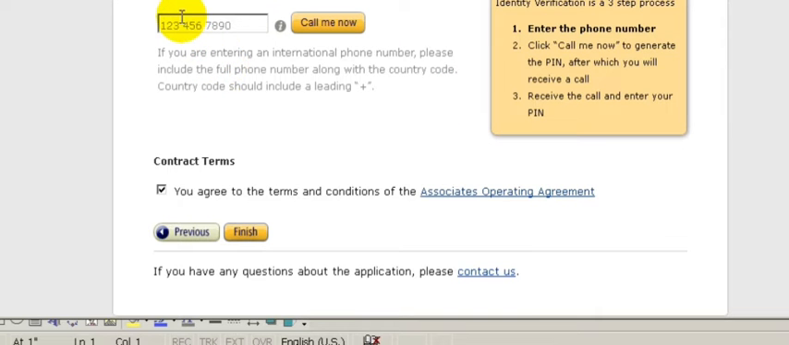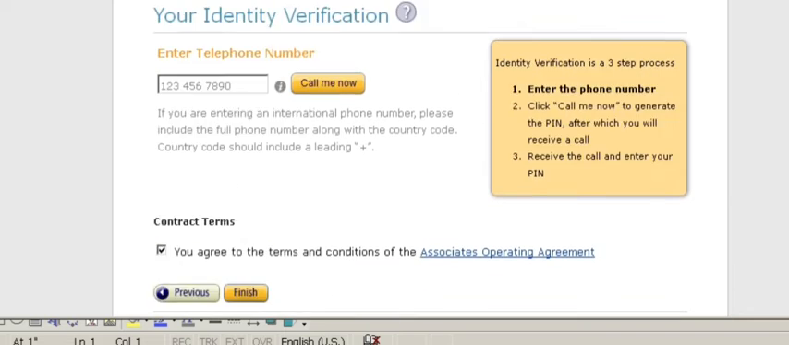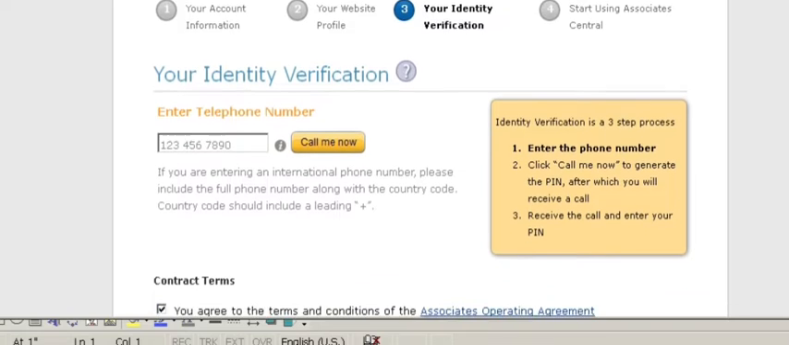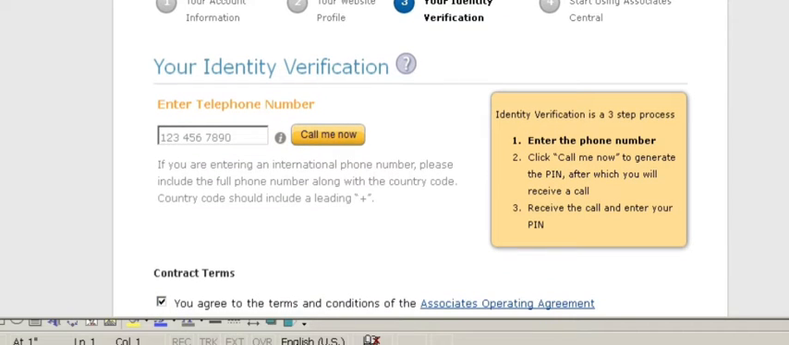Okay, so now I've landed on this page, which is asking me to verify my ID. So I'm going to have to enter my phone number here and then click on the call me now button. So I'll receive a call, and what will happen is I will get a PIN number in that phone call, and then I'm going to be asked to enter that PIN sometime during this process. And also below here, make sure you check this to tell them that you agree to the terms and conditions of the affiliate agreement.